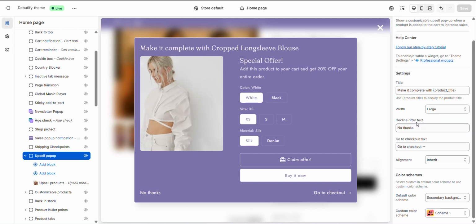Decline offer text. Change the text shown on the Decline button. Example, no thanks. Go to Checkout text. Customize the label for the Checkout button. Example, go to Checkout.